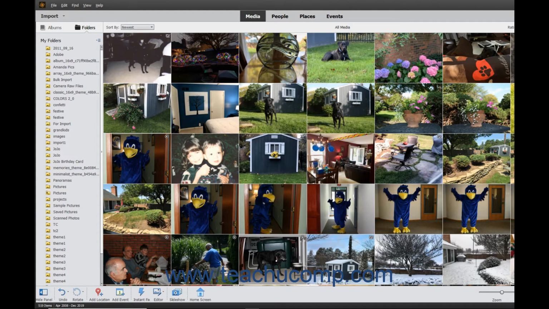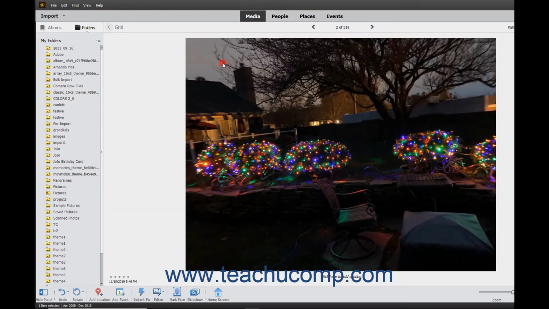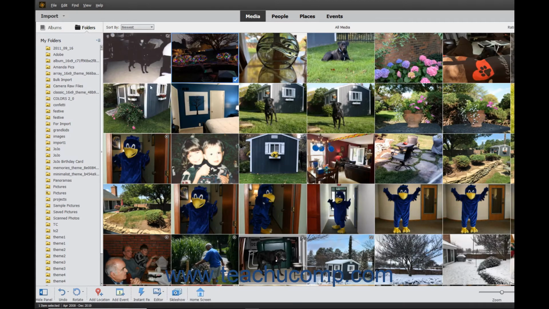You can also switch to Single Photo View by double-clicking a thumbnail photo in the grid. To switch back to the grid view, click the Grid button in the upper left corner of the organizer window when viewing a single photo.